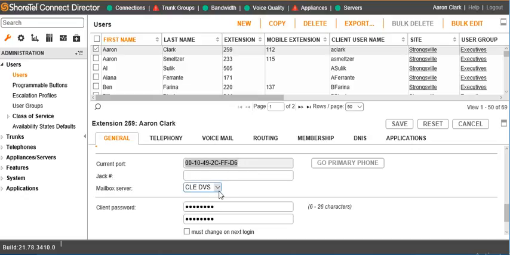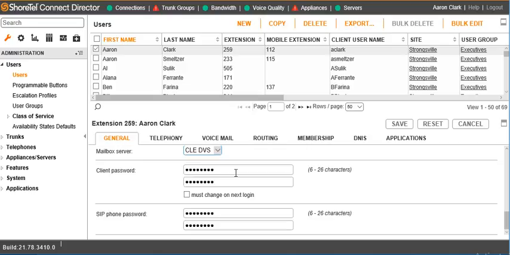Mailbox server. All right, so if you need to change the server, if you have a HQ server and maybe a DVS or multiple DVSs, that's where you would assign the mailbox server. And then the client password. So if the user forgets the Connect client password, you can reset that here.